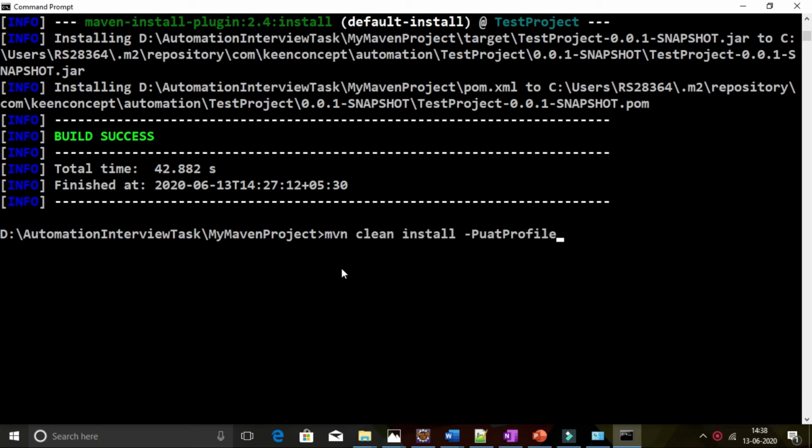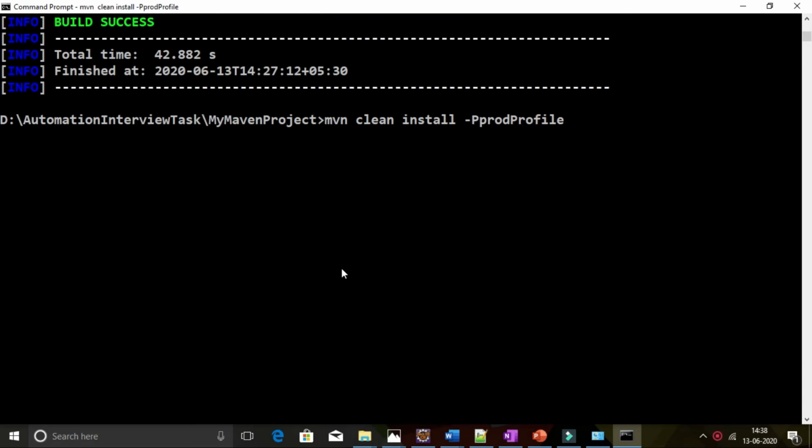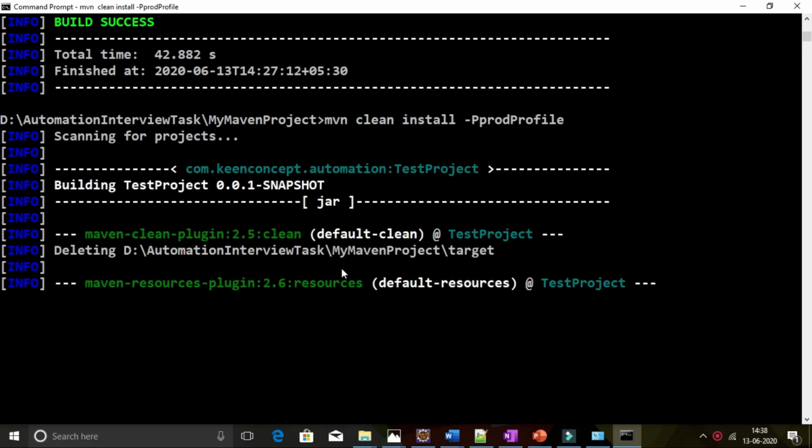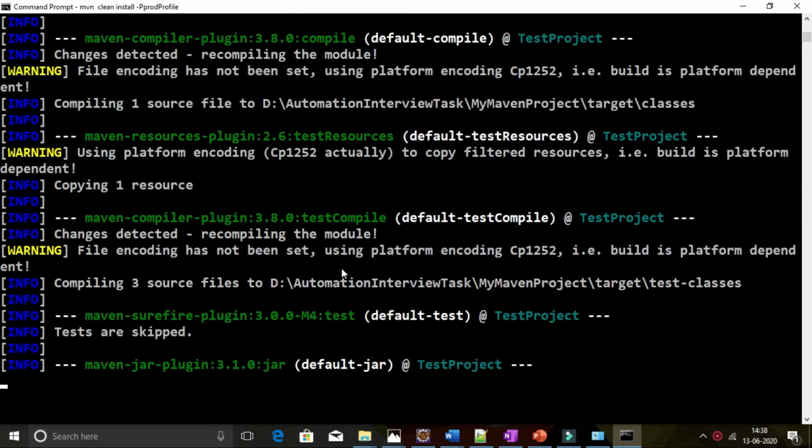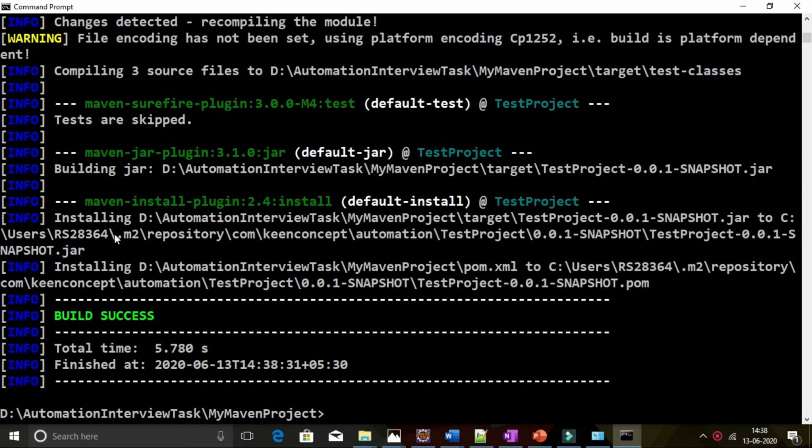So for that, let's go and put the prod profile, and you can see our build got success, and all the test cases which are there in the test phase, all those got skipped. So none of the tests got executed in our prod profile.